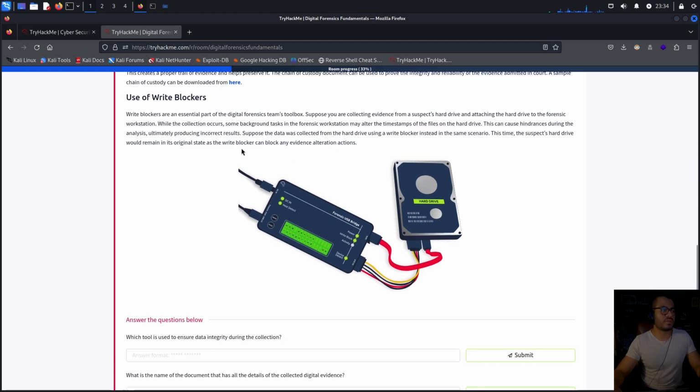Use of write blockers. Write blockers are an essential part of the digital forensics team's toolbox. Suppose you are collecting evidence from a suspect's hard drive and attaching the hard drive to the forensics workstation. While the collection occurs, some background tasks in the forensic workstation may alter the timestamps of the files on the hard drive. This can cause hindrances during the analysis, ultimately producing incorrect results. Suppose the data was collected from the hard drive using a write blocker instead in the same scenario. This time, the suspect's hard drive will remain in its original state, as the write blocker can block any evidence alteration actions. That's sweet. I didn't know about this tool.